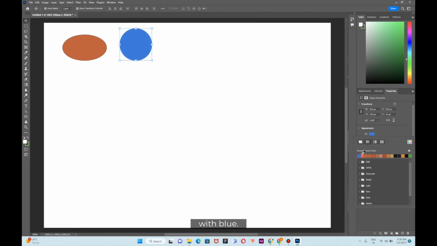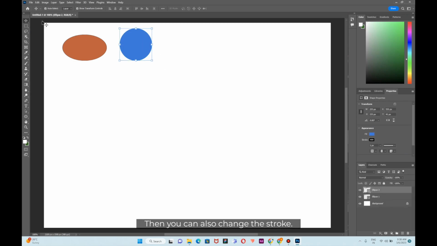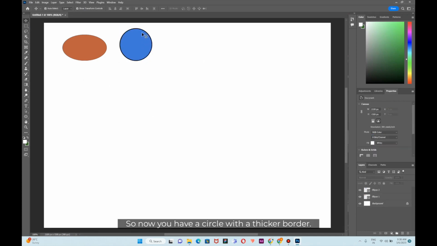Now you can change the properties of the circle. So you can fill it with blue. Then you can also change the stroke. You can enter a number here like 3 or 5 and so on. So now you have a circle with a thicker border.